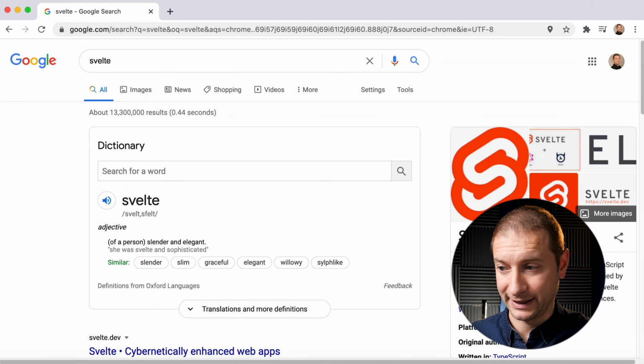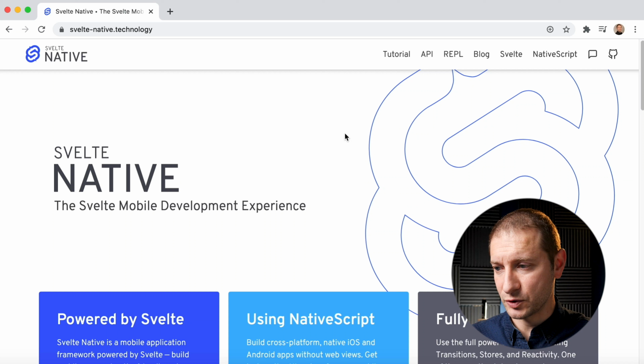By the way, it is pronounced Svelte. Svelte is actually an English word, and it means slender and elegant. Very nice. Here's the website for Svelte.